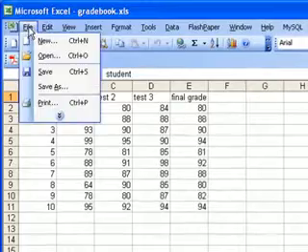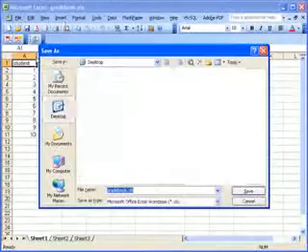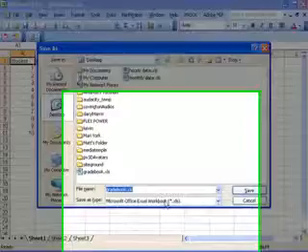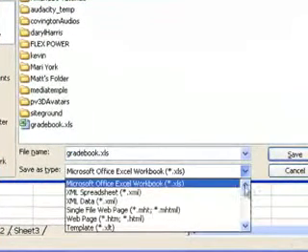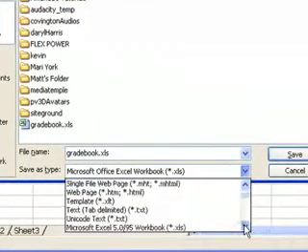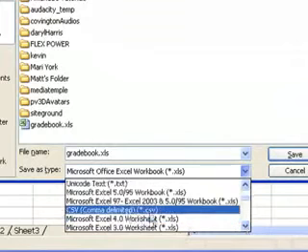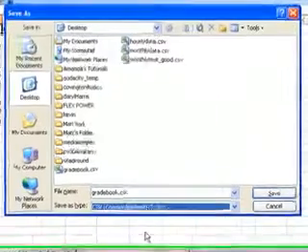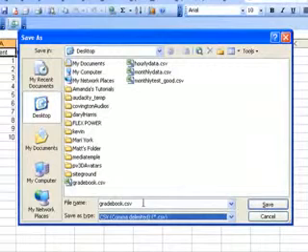We can do that just by going to File, Save As, and then just pull down the Save As type here and look for CSV. Shouldn't be too far down here. Here we go. CSV, comma delimited document. So go ahead and click on that and hit Save. You'll see the type there change.